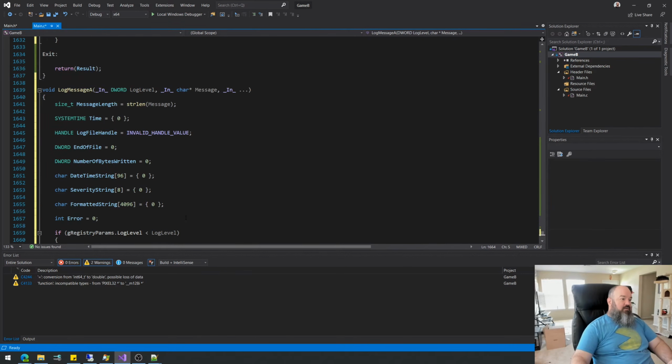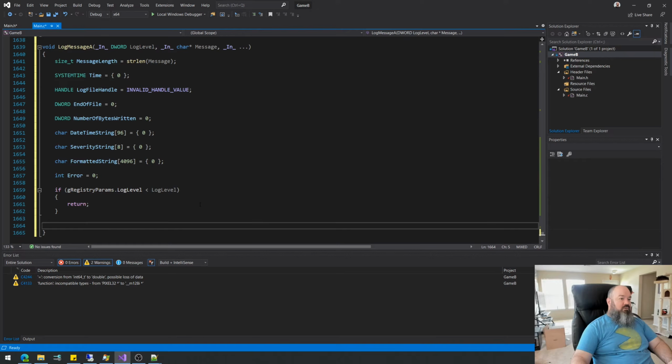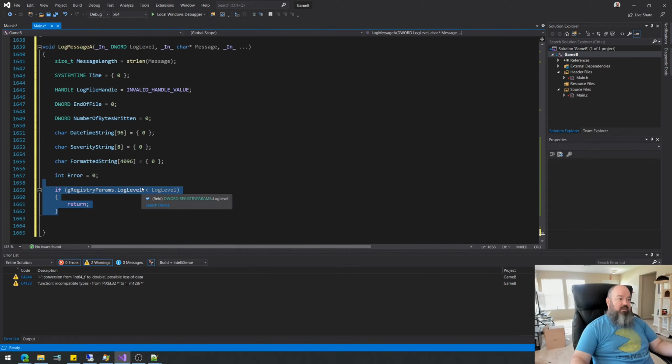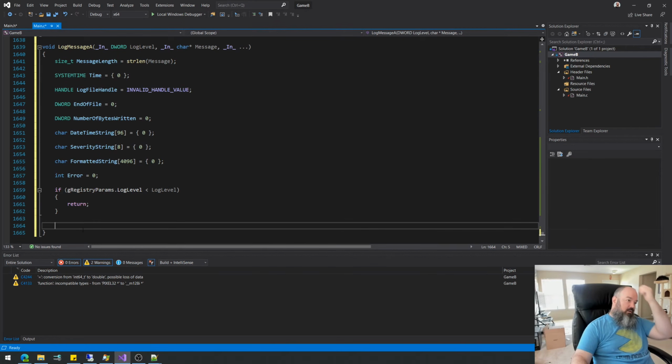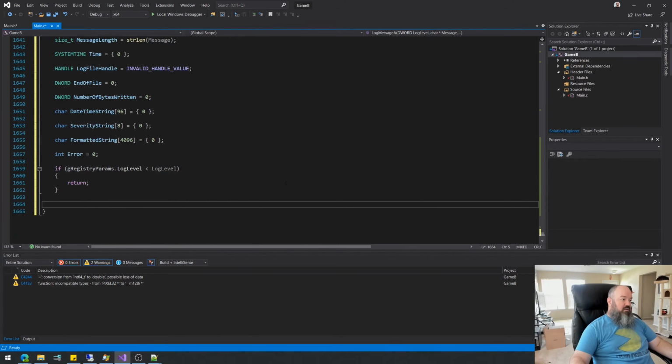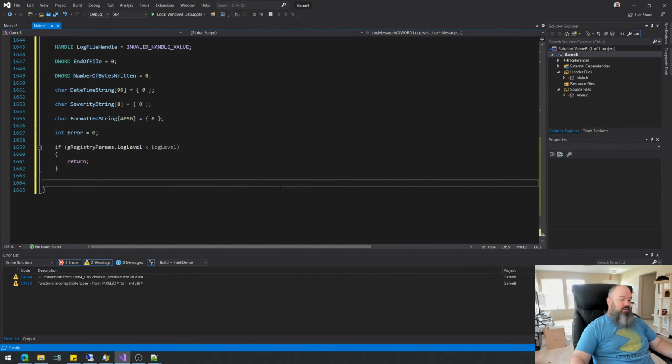So the idea is that if the user doesn't have logging turned on, then nothing is going to get logged. If the user has specified that they only want to log errors, then we will basically only log errors here. And if it's an informational message or a warning message, then again we'll just bail and not write them. So it gives the user a lot of control over exactly what sort of log messages they want to see, which is nice.